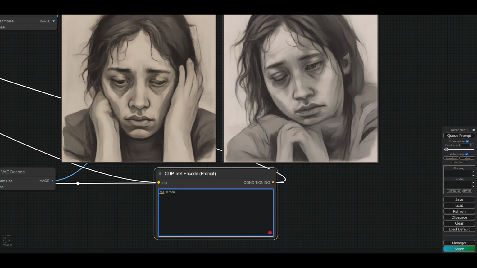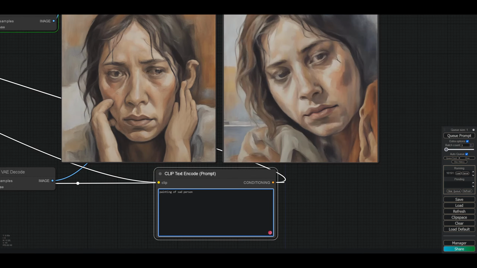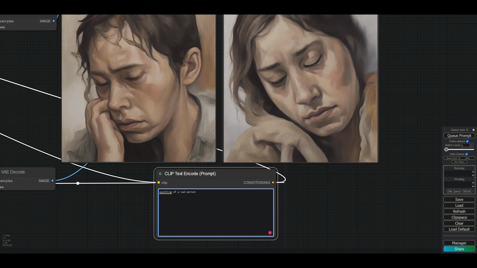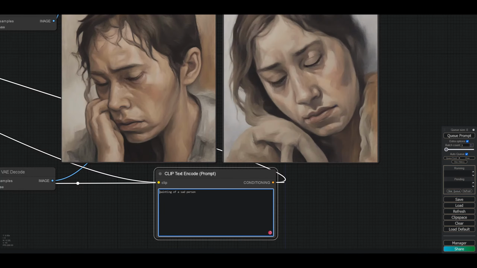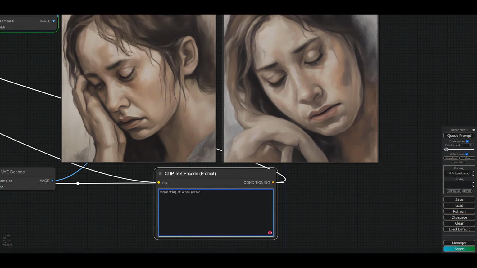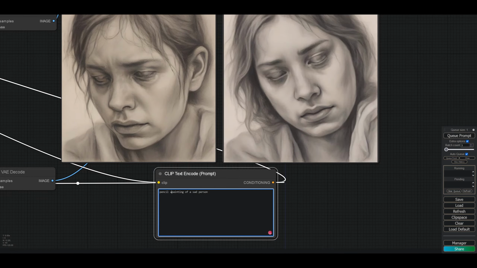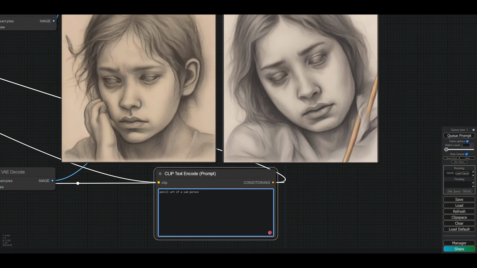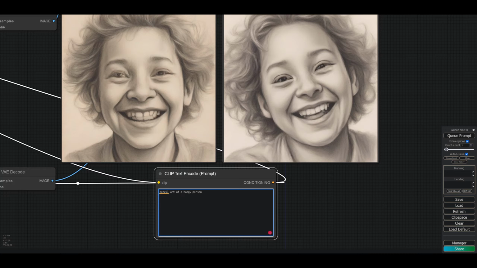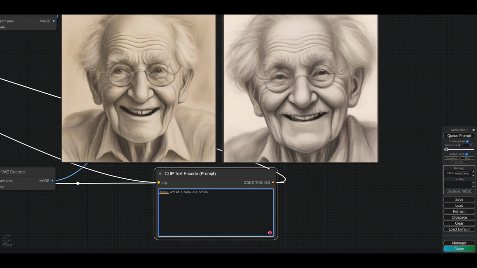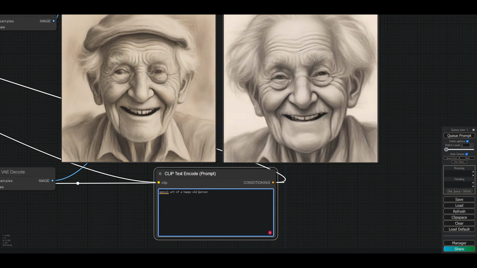So let's say painting of a. Okay. Let's change painting to oil. What about pencil art? Okay, let's say happy. Let's go with happy. And let's say a happy old person. He looks cheery.